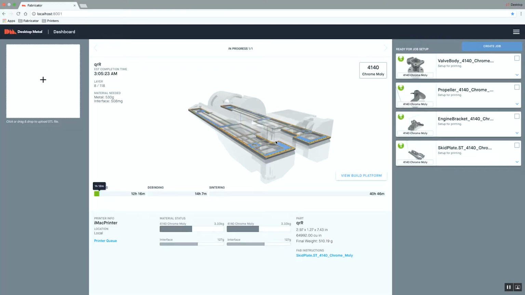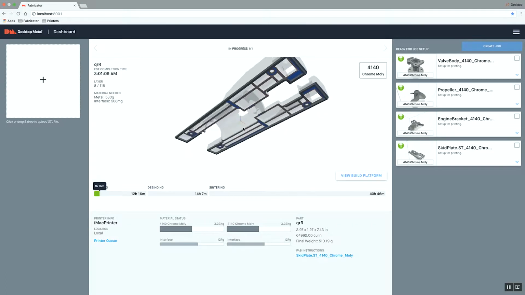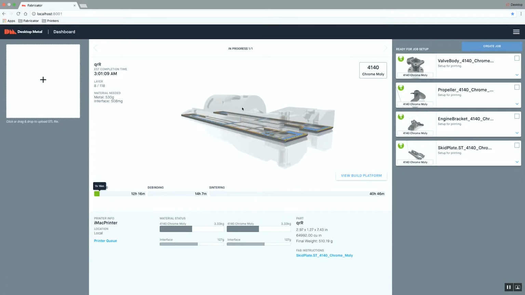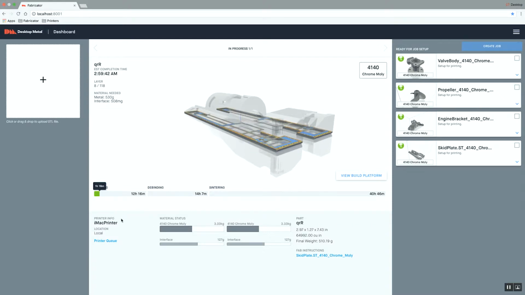Okay, this page that we're starting on right now is called the dashboard, and it's essentially your home screen in the application. If you've got a job running on the printer or the debinding unit or the furnace, you're going to see it front and center here on the screen. You've got a 3D view. You can see exactly how the job is progressing. You can see what's still left to be printed here with the translucent representation above. You can see the device that it's running on and what material is loaded, and even how much of the material is there.